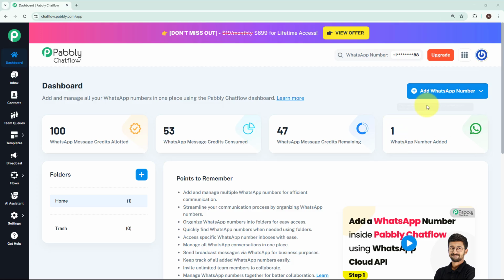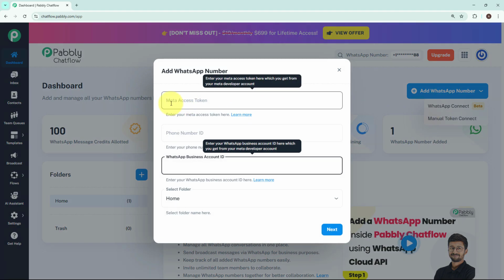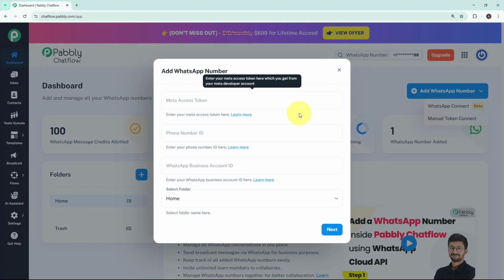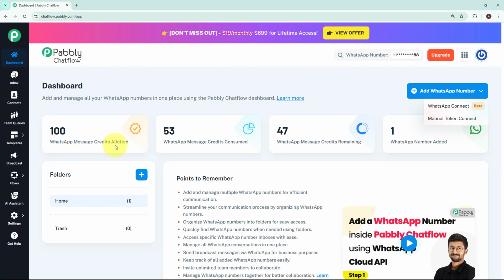You can add your WhatsApp number on Pabbly Chatflow from here. Click on Add WhatsApp Number. Then you will get 2 options, WhatsApp Connect Beta and Manual Token Connect. Click on Manual Token Connect and this will ask for Meta Access Token. You have to generate the Meta Access Token from Facebook Meta for Developers. Once you generate your access token, you can update it here. Here you can see all the credits allotted, credits consumed, credits remaining, and the number of numbers you have added here. To know more about how to add a WhatsApp number, you can watch this video here.